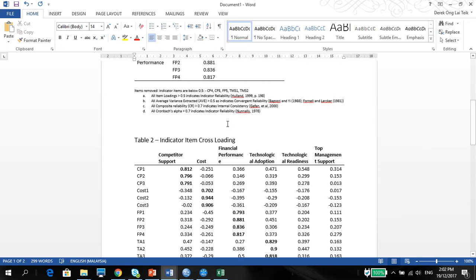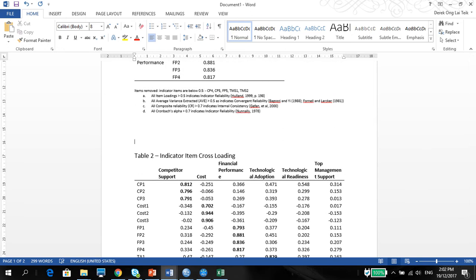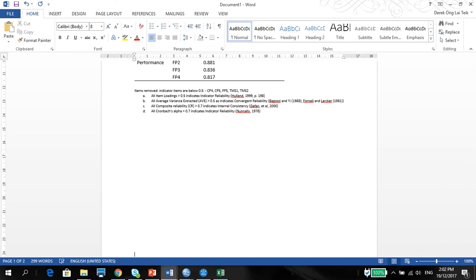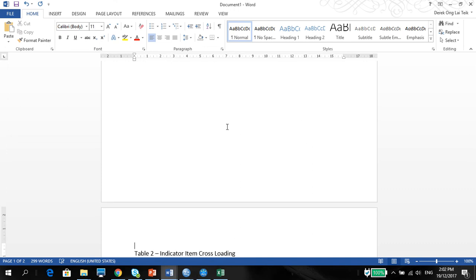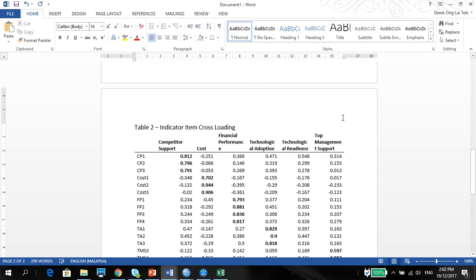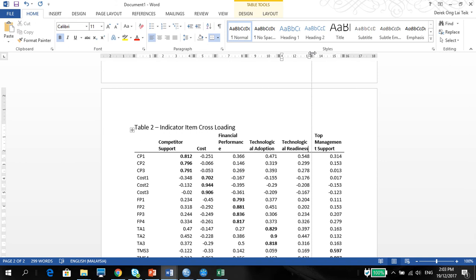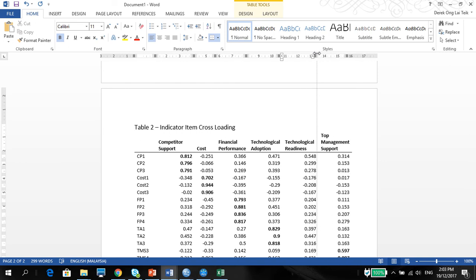So you notice that each of the items, or each of the indicator items, is used properly on each of the latent variables. So there's no problem in terms of understanding.